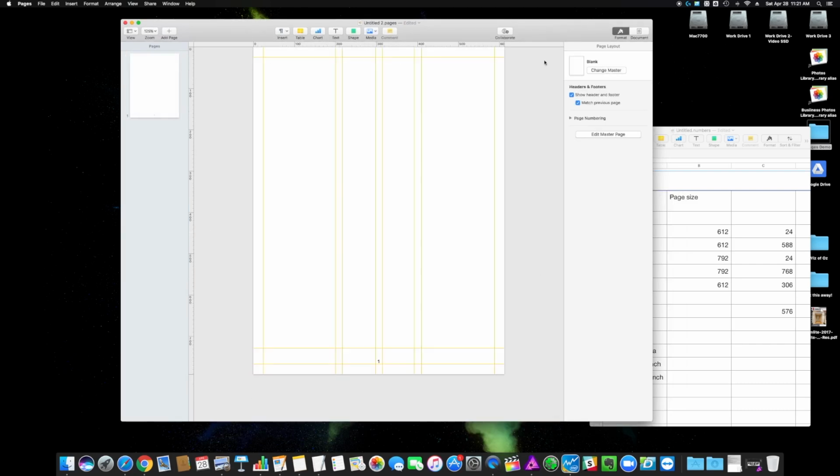Now, one feature I will turn on late in the process. I'm not going to do it right now, but you can do facing pages in this system also, and I'll talk about that at the very end. I'm going to turn on hyphenation.